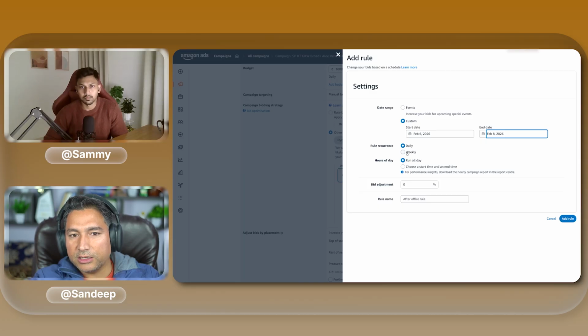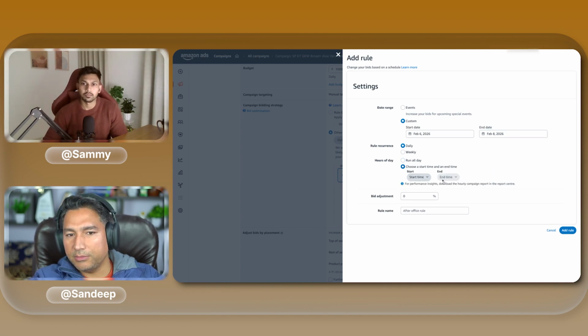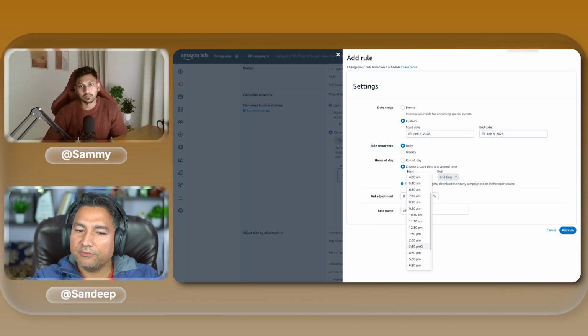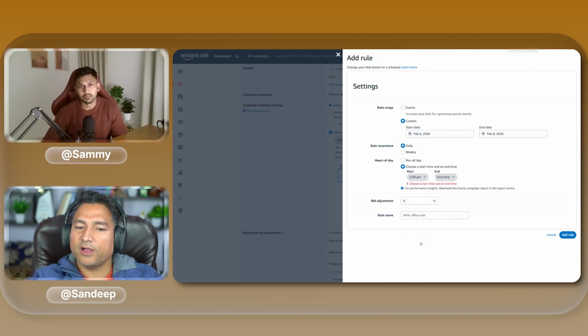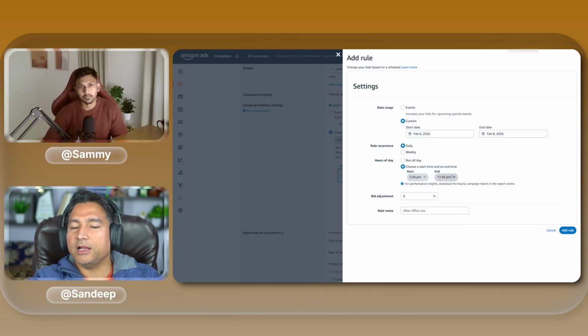I could do daily, weekly. I would want to do daily because it's just for 2-3 days, throughout the day, or choose a start date and time. Here there is no performance option. There is only the option of the duration and the hour. So again, I know my campaigns have a given budget. They stay in budget till 5:30, but after that, I doubt they will. So in that case, I want to push my bids, and I can do the same.